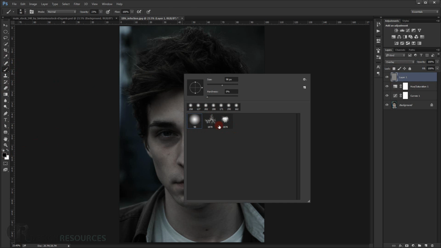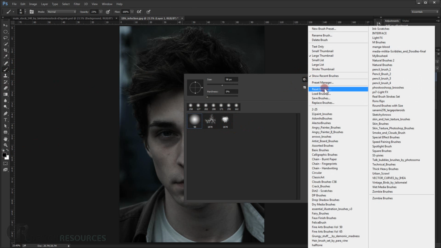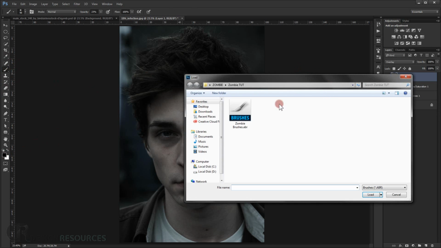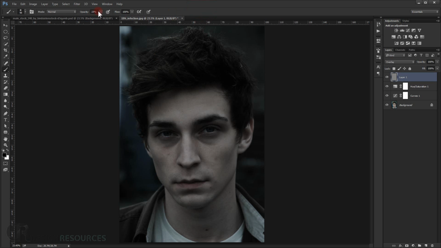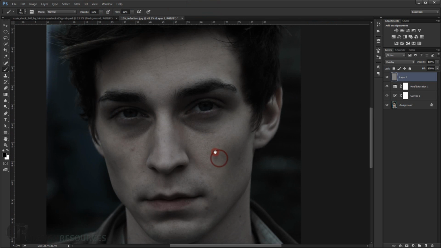By the way, those are the brushes that we will be using. So we just go and choose load brush, and you will find this in the link from the description below. You find this brush in here. Just double click it and press load, and you will find these 3 brushes in here. So just choose this one in here, and I will make the opacity 50% and 50% flow, and I will start darkening some of the area in here.